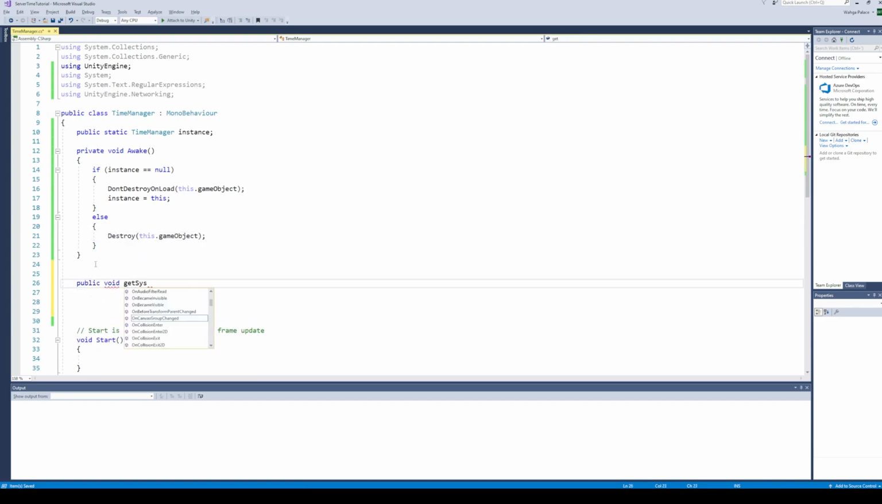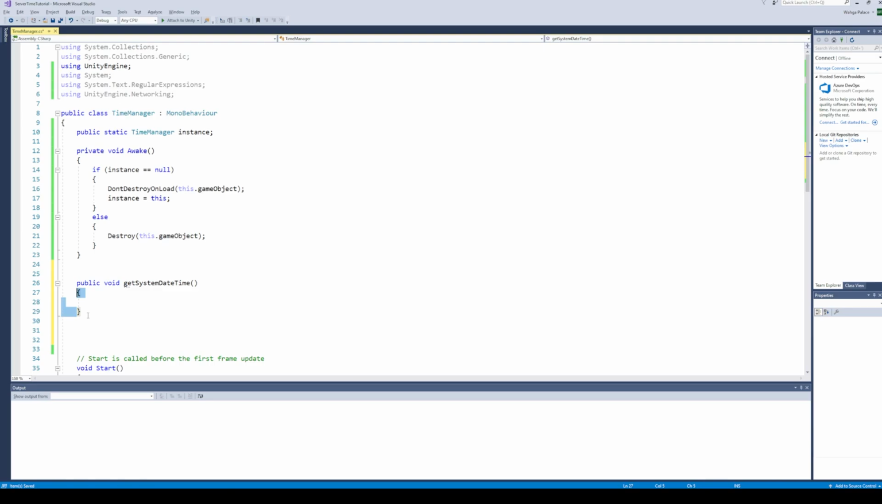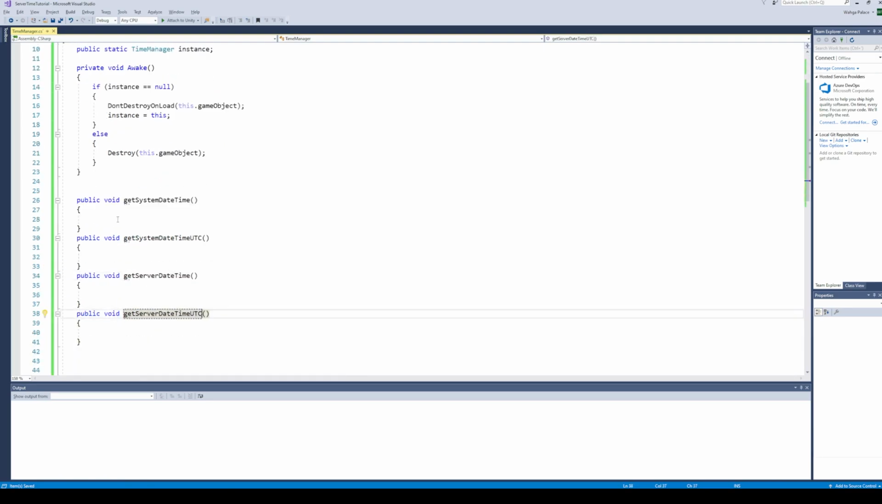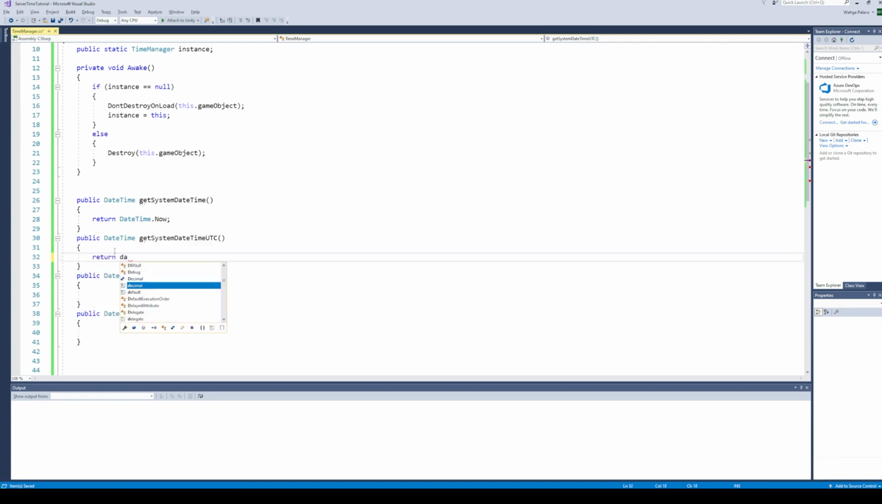Next, we are going to create 4 functions, 2 for the device local and UTC time, and 2 for the server local and UTC time. The return value of all these functions is going to be DateTime. The functions for device time are pretty straightforward. We are just going to return DateTime.Now and DateTime.UtcNow.